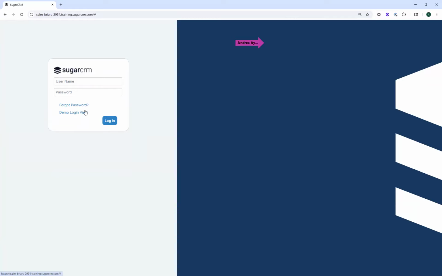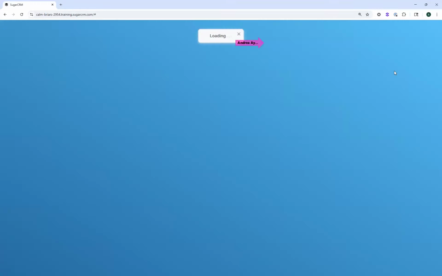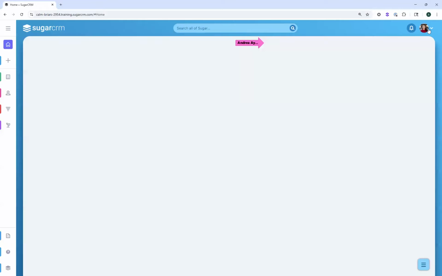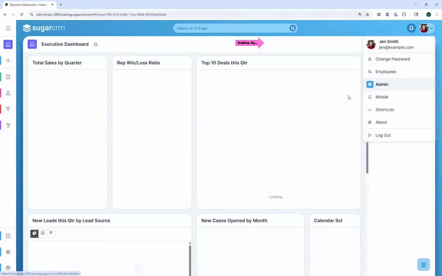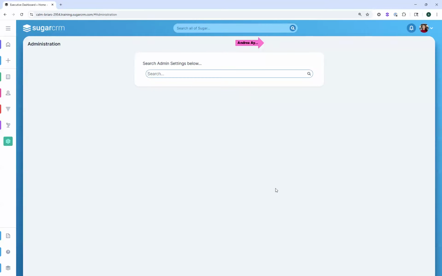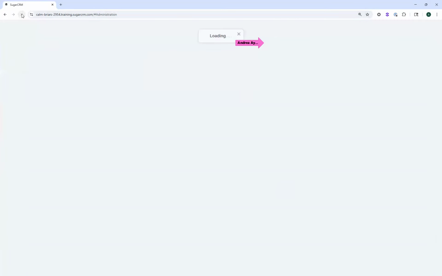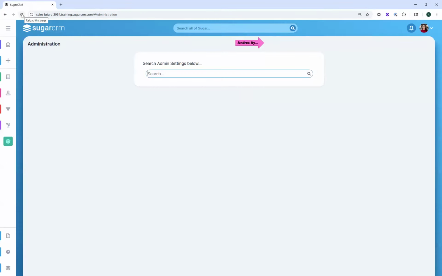How you do that is Jen can go into Studio on the admin page and create role-based views, just like she can create a view based on a drop-down field. Let me refresh my page here. She can do the same thing for roles. I want the sales manager to see this kind of layout. I want my sales rep to see a different kind of layout.